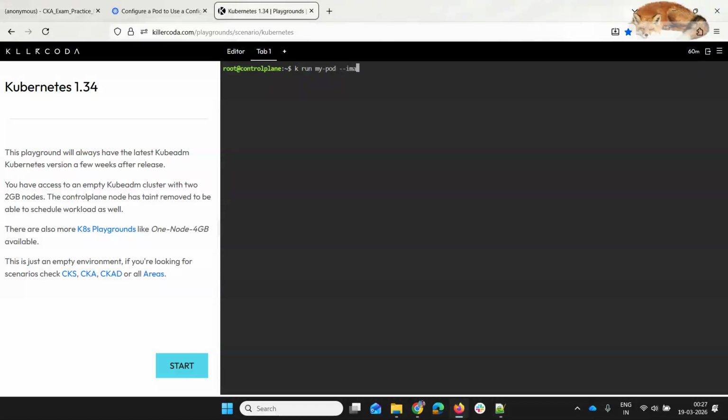Hyphen image equals nginx 1.2, hyphen hyphen dry-run equals client, hyphen o yaml, my pod, greater than mypod.yaml. So the pod is not created, it is saved. The configuration is saved into mypod.yaml.